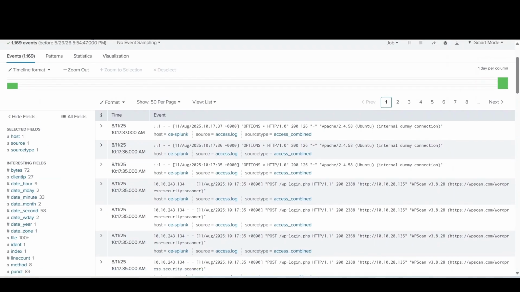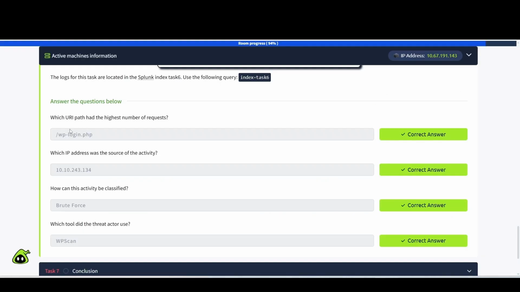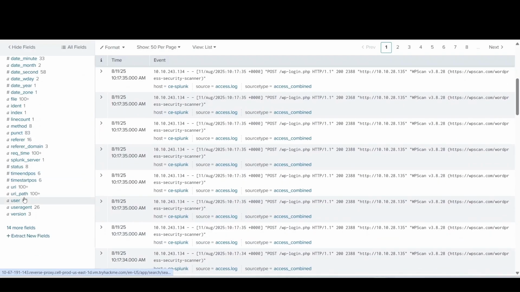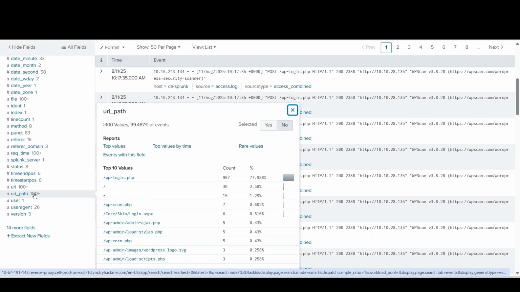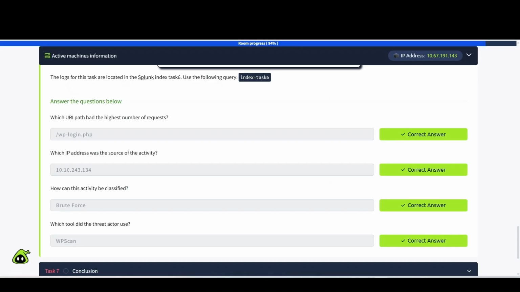So anyway, after we identify some information here, we can determine which endpoint or URI path has the highest count. We can go to URI down here, or URI path, whichever one, doesn't matter. But you can see that it's targeted 907 times, right? This wp-login.php, and you can click on that to take you to that information there.